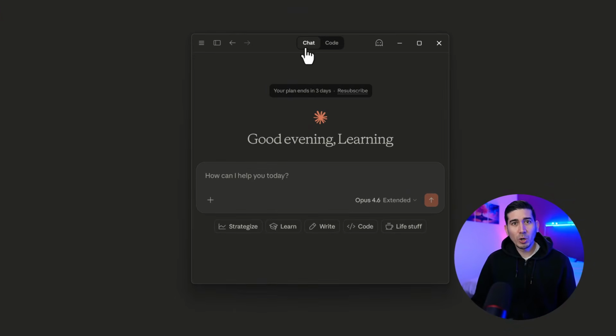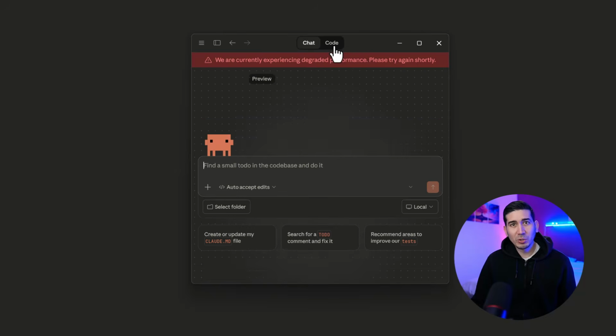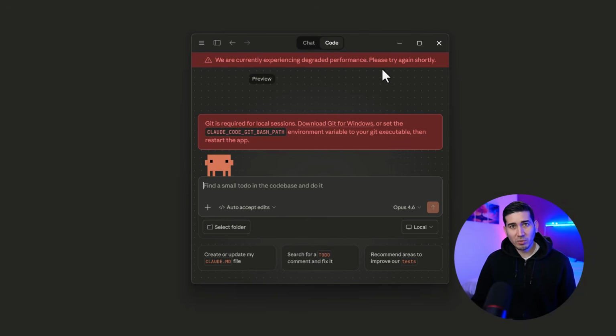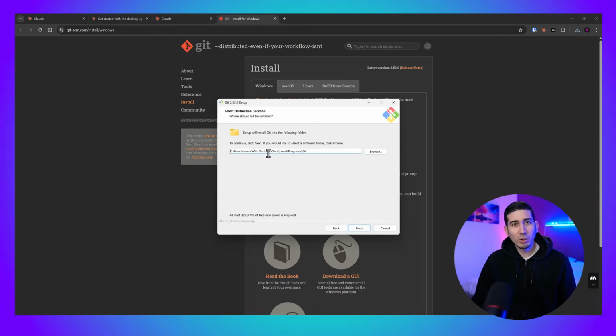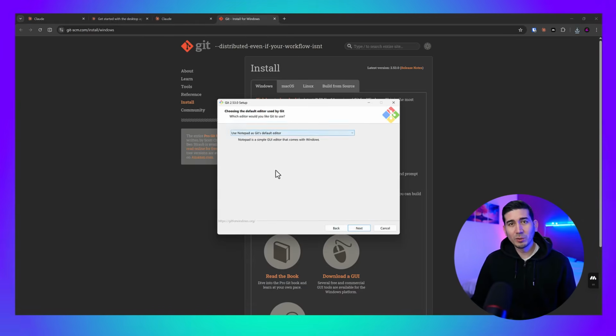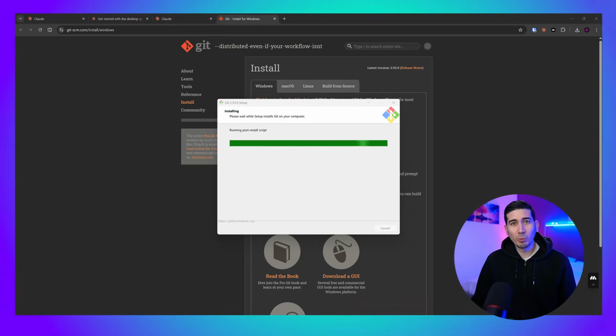You need to click on code at the top and it will ask you to download Git for Windows. I just followed the instructions and installed it with the recommended settings. If you're technical, you can customize this install. Once that's installed, restart the Claude Desktop app and you can now start making stuff with Claude Code.